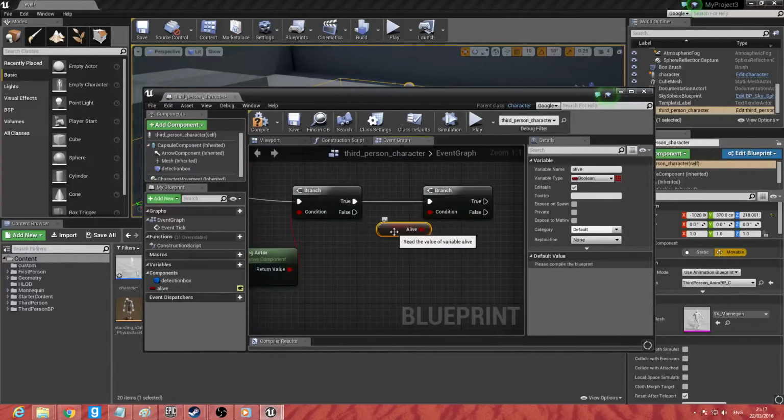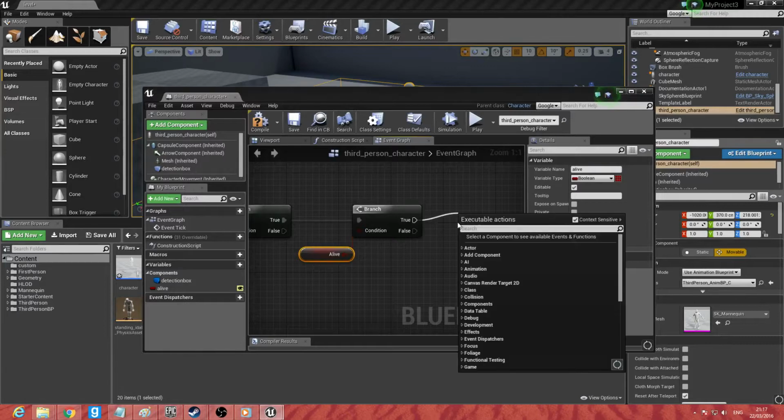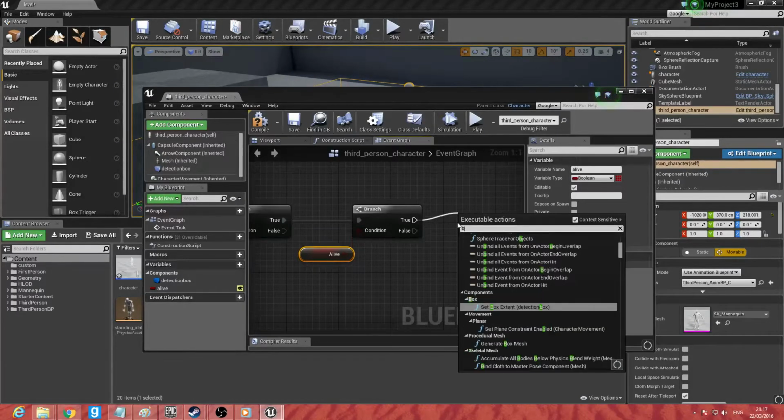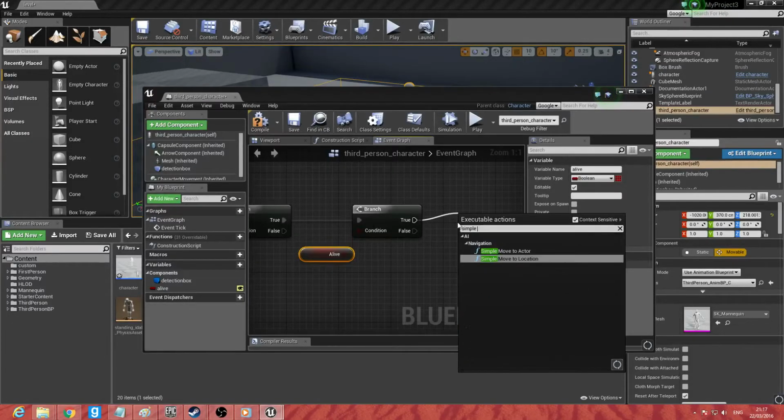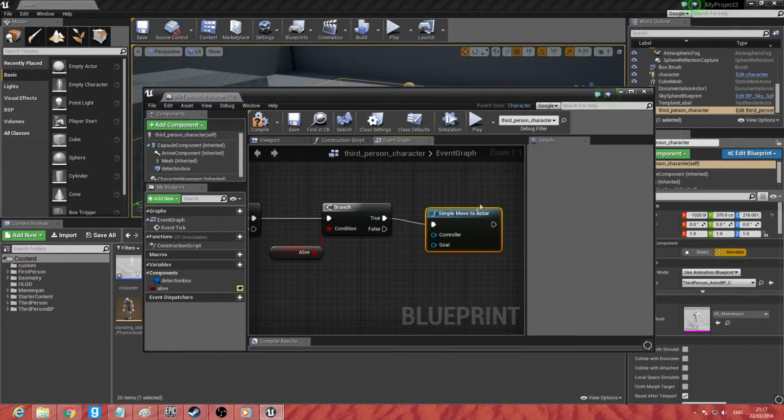So we want to select alive, and if we're still alive, then we want to drag it off and get another branch. Oh, sorry, not another branch. A simple move to actor. As you can tell, the name is simple move to actor. It's basically a simple sequence of moving the character to the actor.